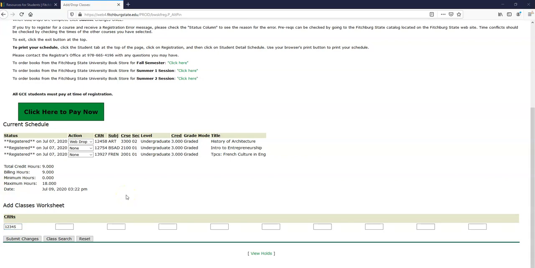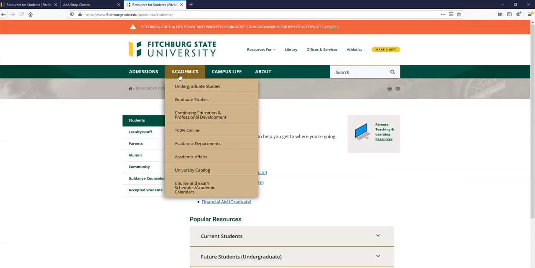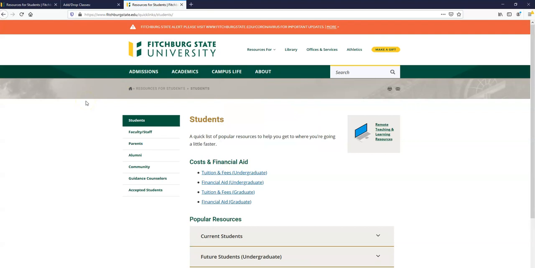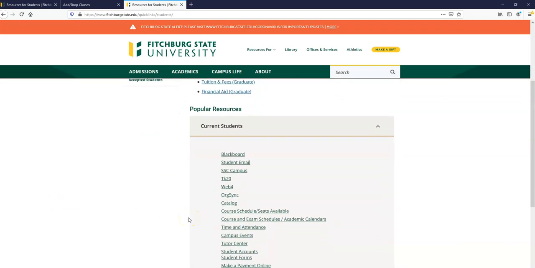The easiest way to find the seats list is to open another browser window, navigate to the Resources for Current Students, which is fitchburgstate.edu/quicklinks/students. We suggest that you bookmark this page, as this is where you can get to Web4, your email, Blackboard, the course seats available list, as well as other items. To access the seats list, click on Course Schedule/Seats Available.